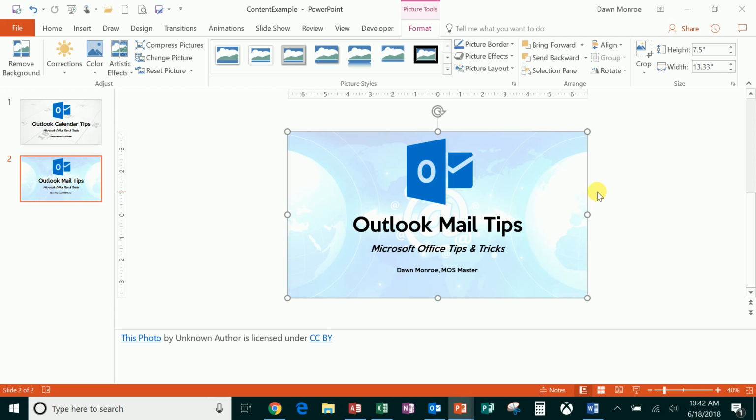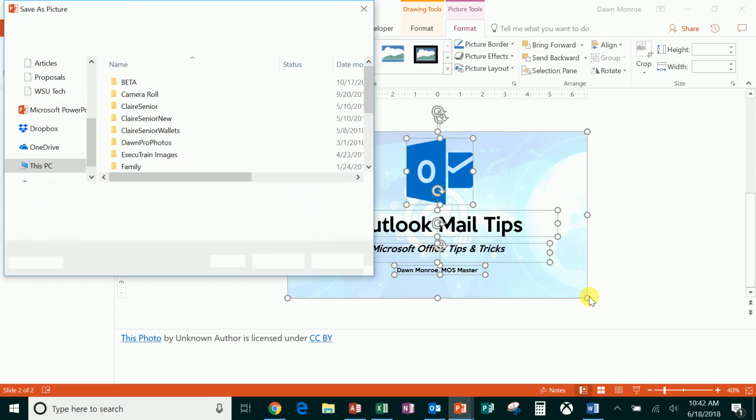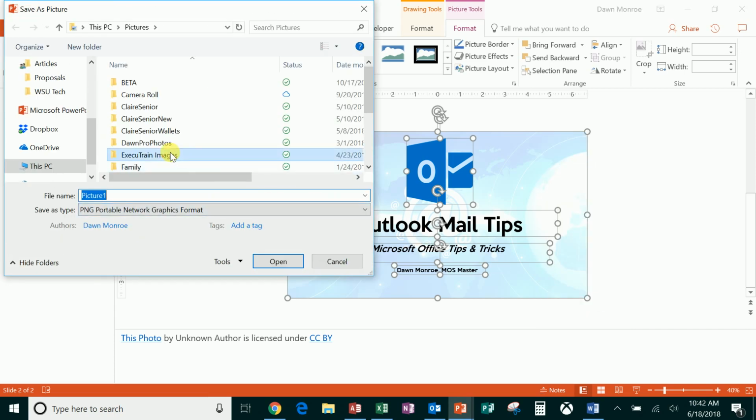Now the trick to this is that I have to save everything on this PowerPoint slide as a graphic file. So what I do is I've got the background clicked already. I hold the Control key and then I click all the other parts that I put on the screen. And then I right click and I save this all together as a picture. And that becomes my content graphic that I can use.